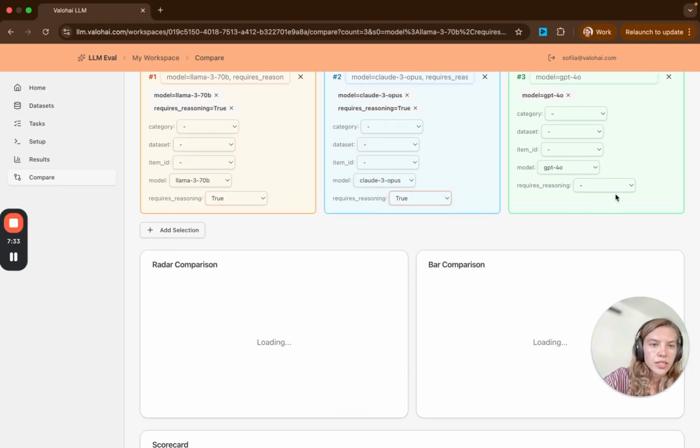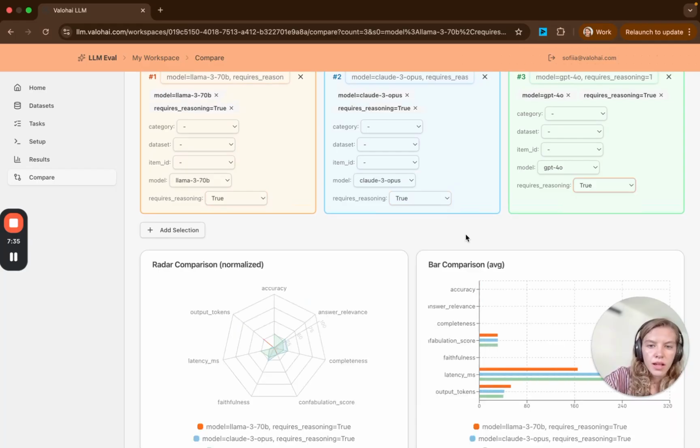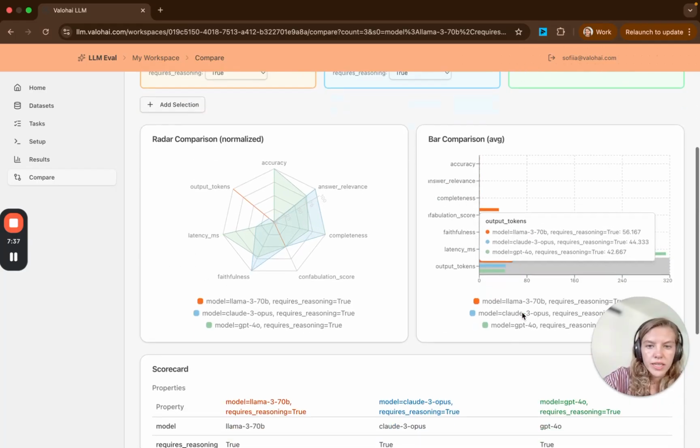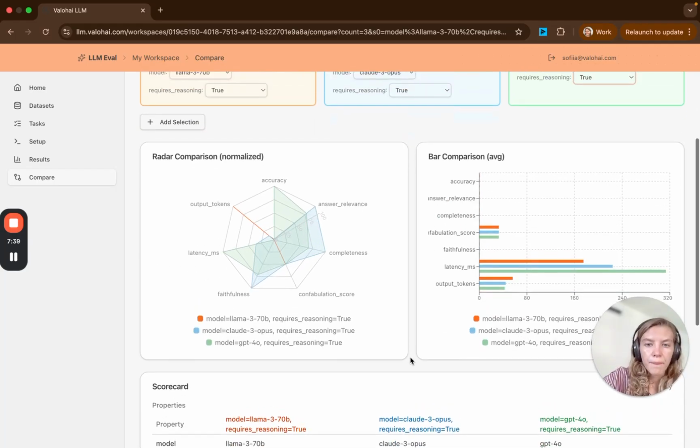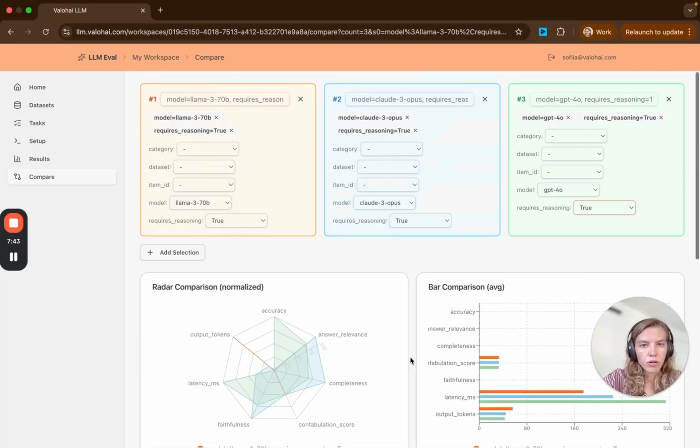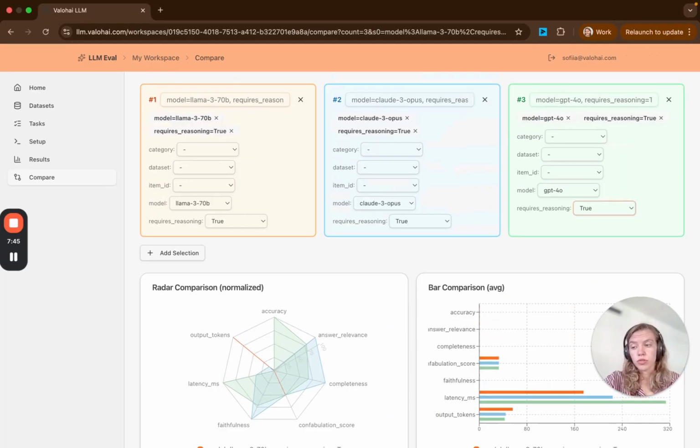I didn't choose it here. Now it should make way more sense. Perfect. And this provides you some clarity on which model is a better fit for your deployment.